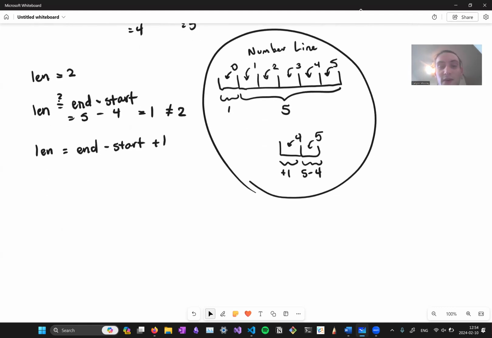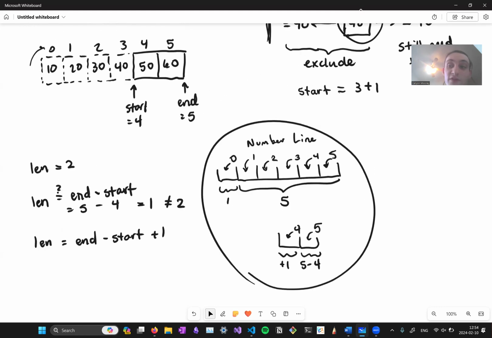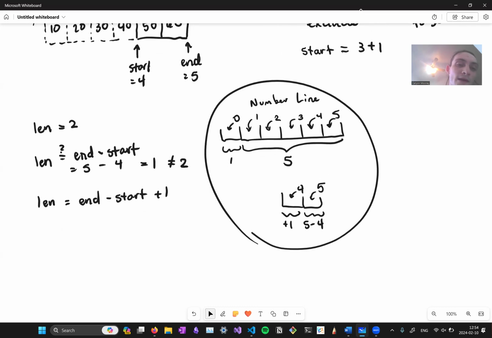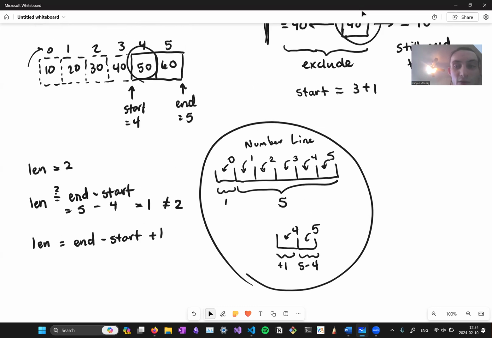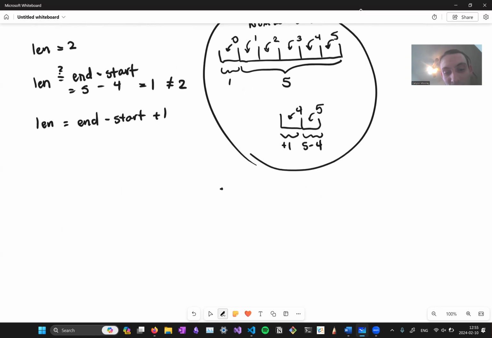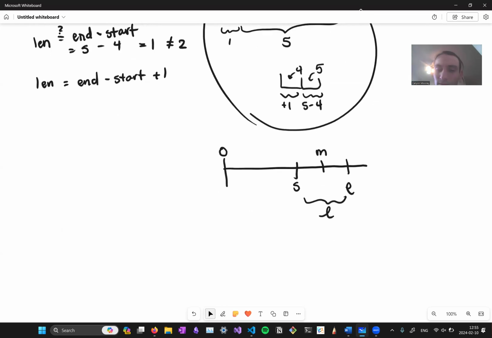Okay, sweet. We found the length, which is 2. We found the length in general, which is very useful. And now, how are we going to get to the index 4? If we go back to our number line, we have some 0 point, and we have a start position and an end position. And we're trying to get to the midpoint. And this is our length. We can't take the endpoint and divide it by 2 because that'll put us somewhere like right there.